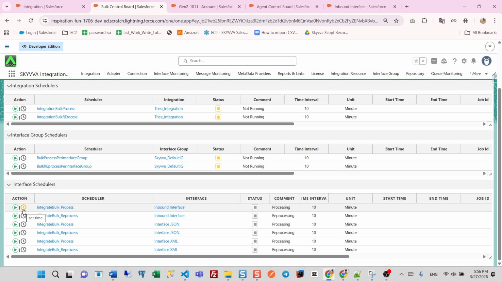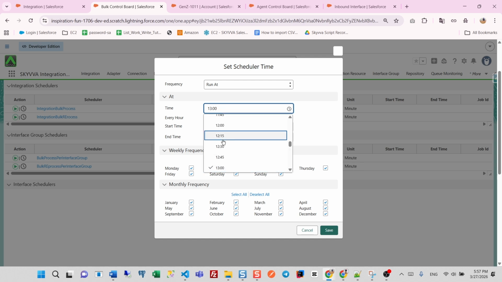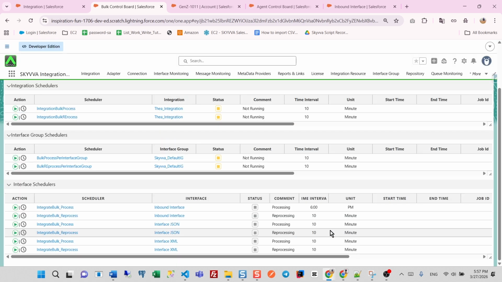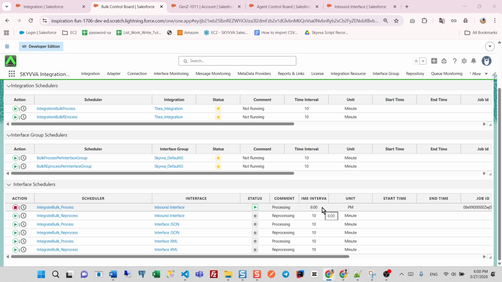Click on the Time Settings button. In the example, we use the frequency run at. We set the time to 1800 hours. Then click the Save button. After saving your settings, the time is saved successfully. Click the Start Scheduler button. The scheduler is processing. Now that the time we set on the scheduler has arrived at 1800 hours, it will execute the interface.